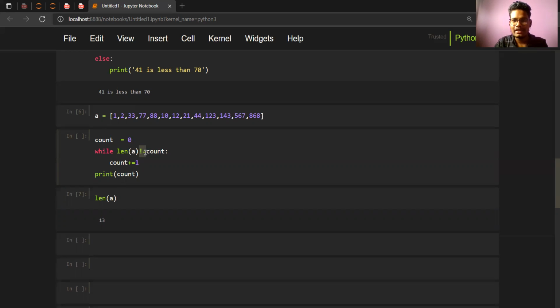The symbol here represents not equal to. If the length of a is not equal to count, then count has to be increased by 1. You can see here count plus 1, it is nothing but count is equal to count plus 1. I will write here again, count is equal to count plus 1.